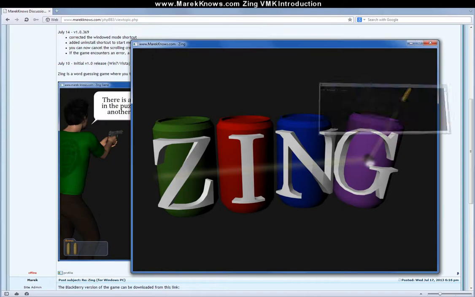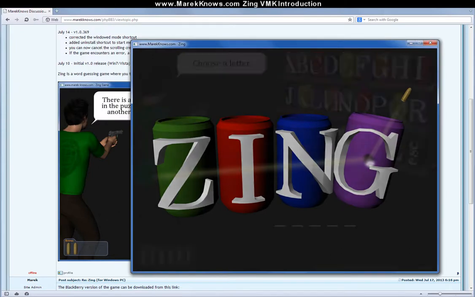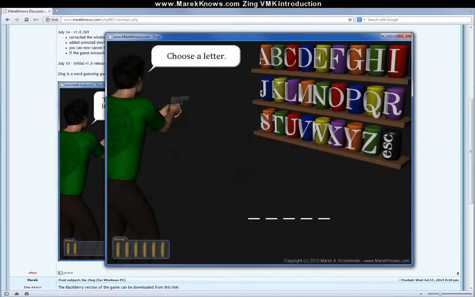So here's the game up and running. Basically, what we have is a word find kind of game. At the very bottom, we have a 5-letter word that we're trying to guess at. And we have the alphabet located here on the shelves, and you are the player on the left with 6 bullets. Every time that you get a correct letter, then it will show up in the dashes along the bottom here.